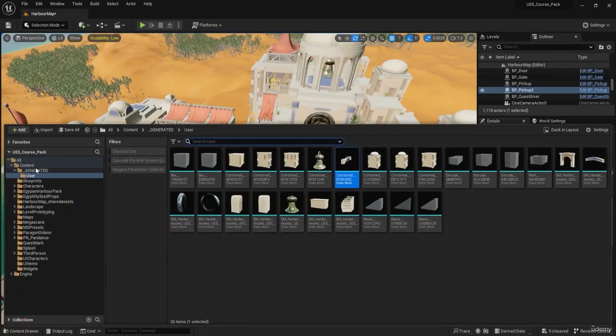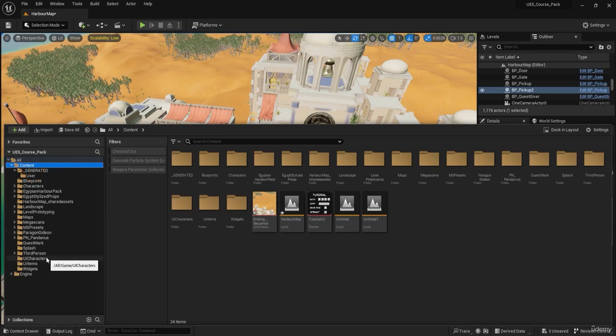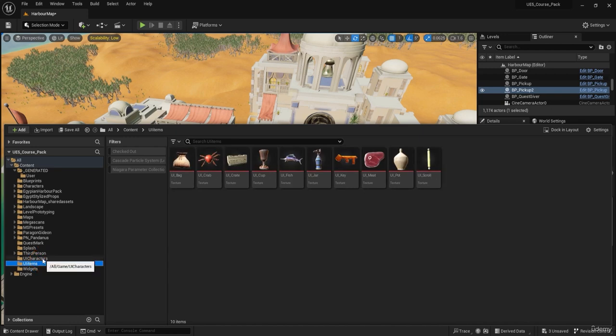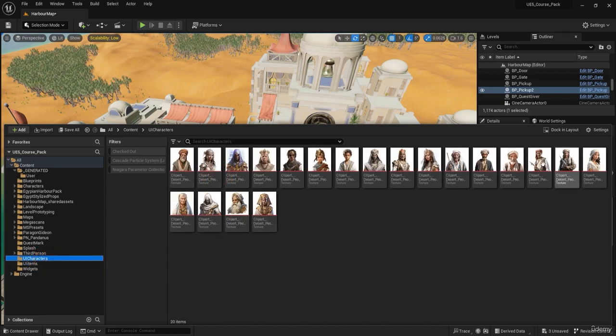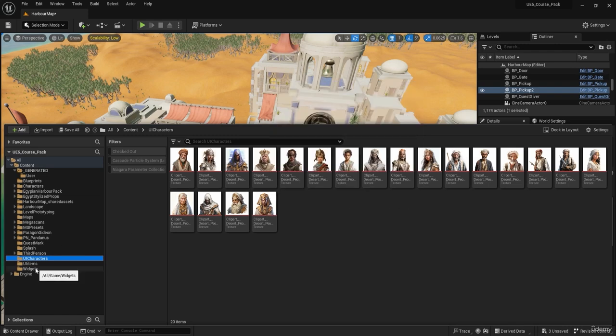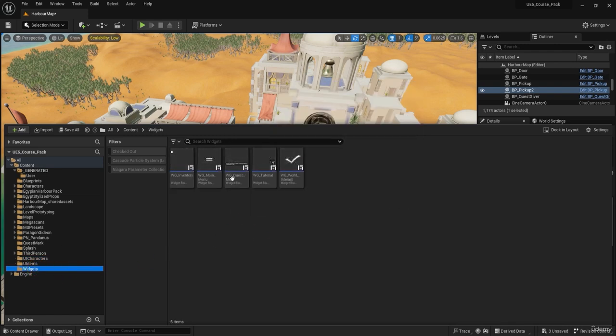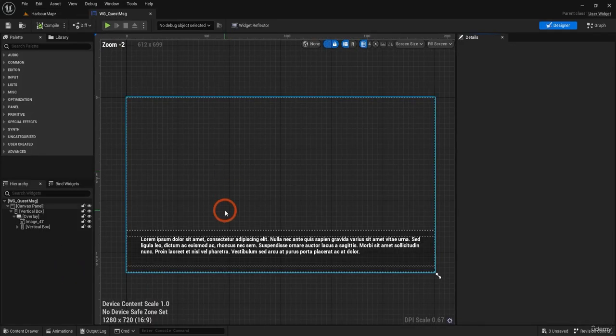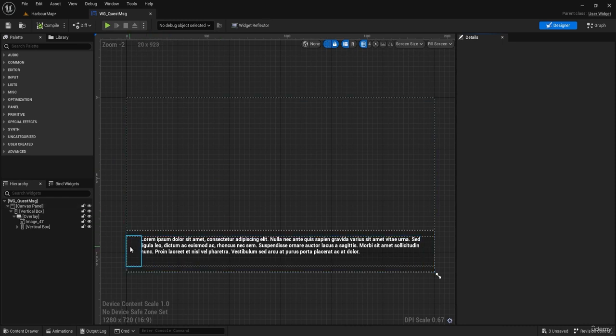Now, second thing that we have is some new images. All the images will be on specific folders. Right now I have them on UI characters and UI items. So we have all these wonderful characters. So let's implement them on our UI. That's where the quest is talking. Now, this actually would need a better setup, but we will kind of cheat the engine.